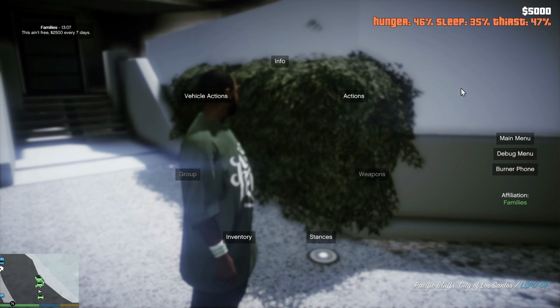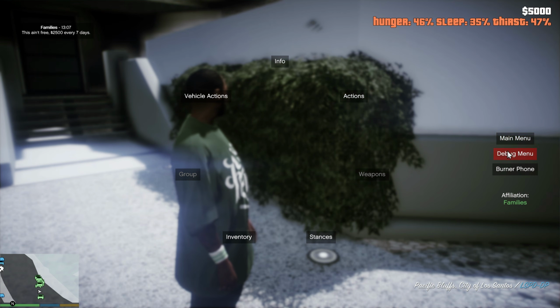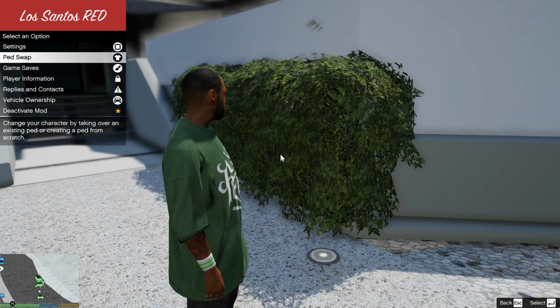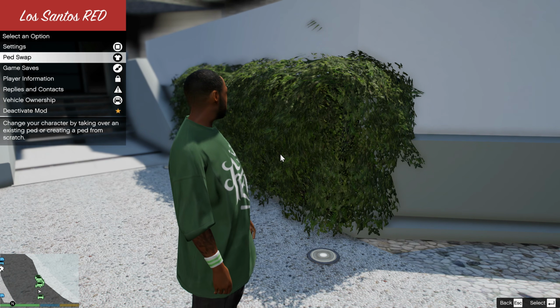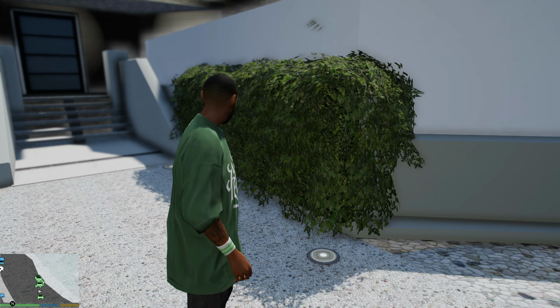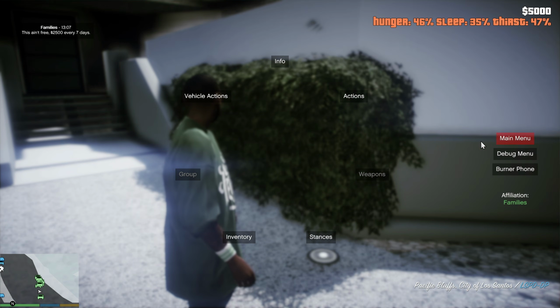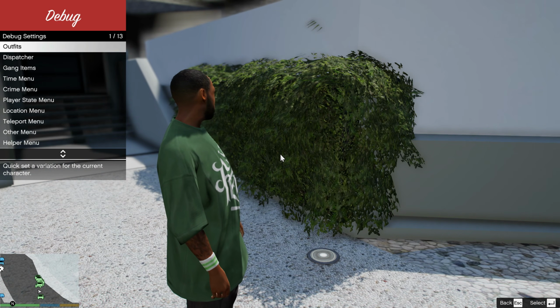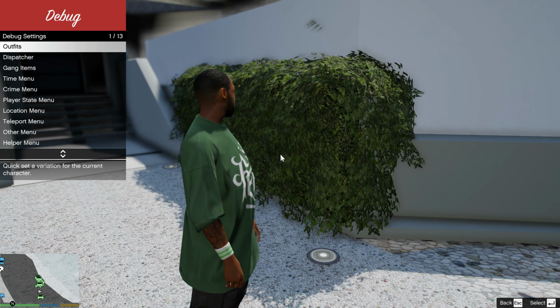Now you also have the option to go to the main menu over here on the side. That's going to open up the menu that we had open before. You could also access this menu by pressing F10. Let's back out of this. Open this back up, and you also have the debug menu. Now inside of the debug menu, you could open this up by pressing F11.